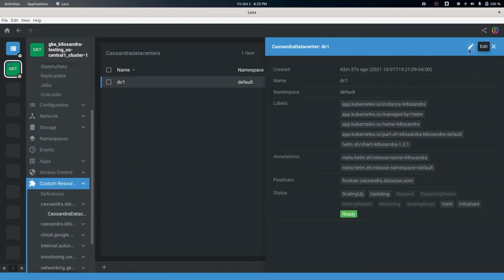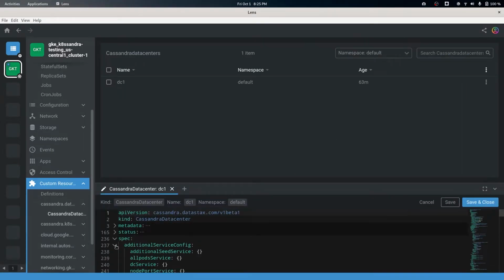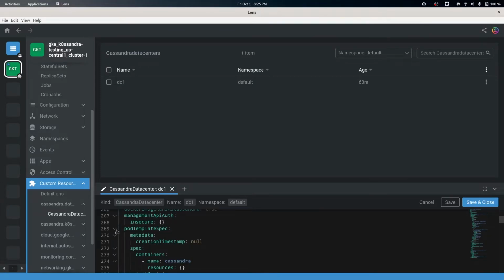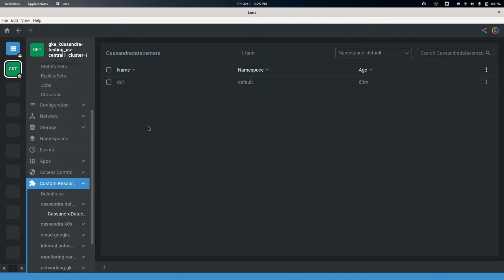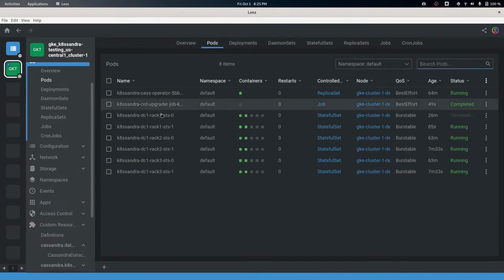So if we go one more time, status spec, close the config, close the pod template spec, look at racks, resources, size is now 3. That's what we expect it to be. We go back up here to the pod view. We can see it's already going through the process. Well, that node is getting restarted.